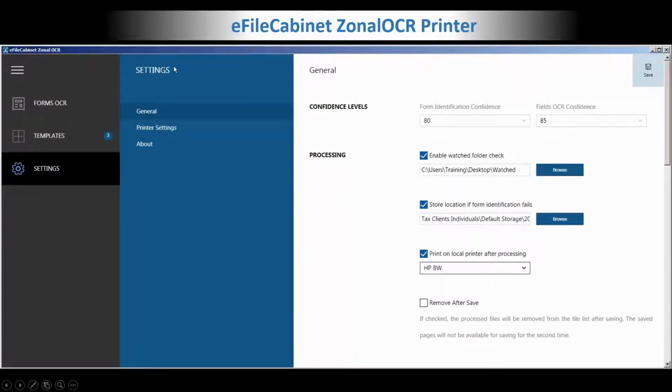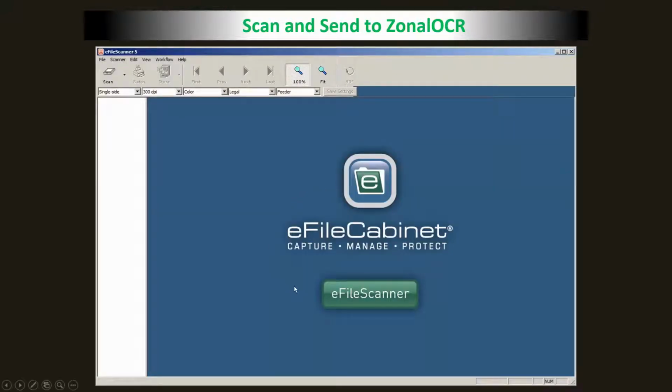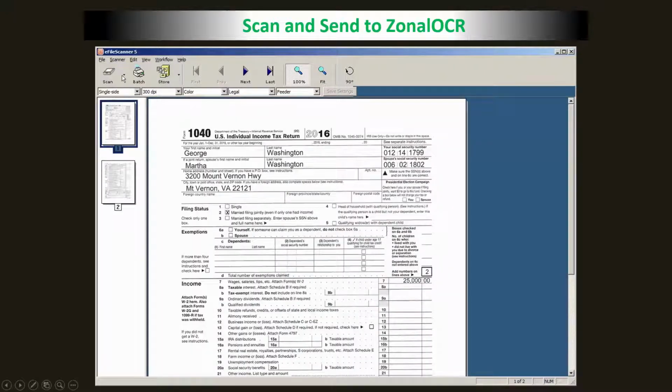Okay, inside eFileCabinet Zonal OCR, there's also a setting that allows you to print the document at the same time. So again, if you're in Lacerte and you print to eFileCabinet Zonal OCR printer and have that document stored inside eFileCabinet, if you check this feature here, it will also automatically print you a hard copy in one step. The next way, the third way, is to scan and send to Zonal OCR. And so this is the eFileCabinet scanning dashboard. So I would simply scan the document, and then in my storage choice, there would be a send to Zonal OCR, and it's that simple.